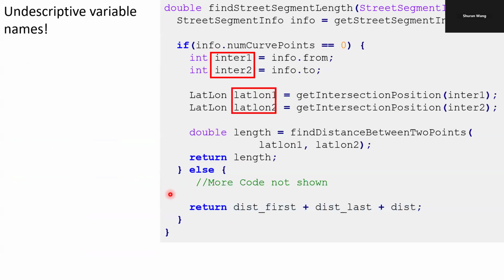The variable names are also not descriptive enough. Inter1, inter2, lat long 1, lat long 2. Inter1 and inter2 are obtained from info.from, info.to. And here we are losing the from and to information. The ID is a street segment ID, but we are just calling it ID. And that is a problem.